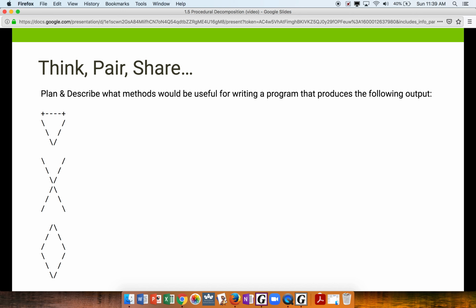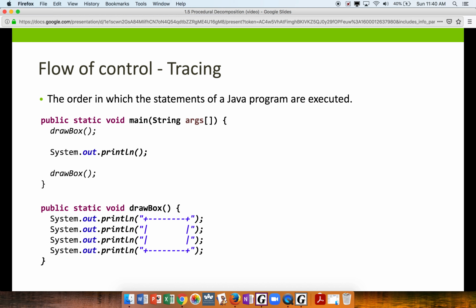All right, so hopefully you've taken a little bit of time to actually write down some things. But before I give you a possible solution, let's talk a little bit about flow of control, or tracing. Tracing is the act of basically executing computer statements in your head.